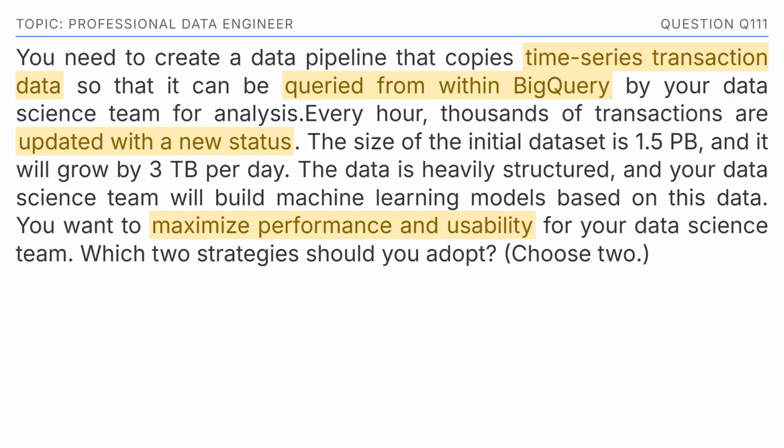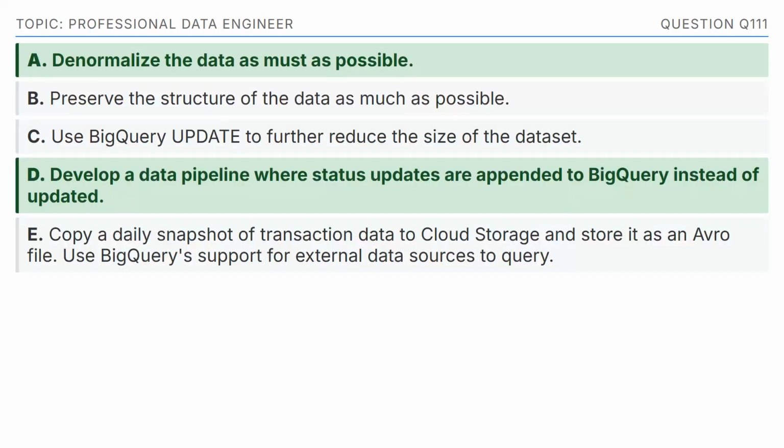To arrive at the correct answer, we focus on the keywords: time series transaction data, queried from within BigQuery, updated with a new status, maximize performance and usability. The correct answers are option A, denormalize the data as much as possible. And option D, develop a data pipeline where status updates are appended to BigQuery instead of updated.